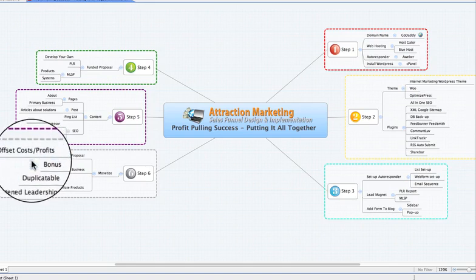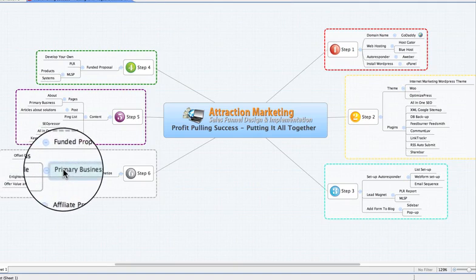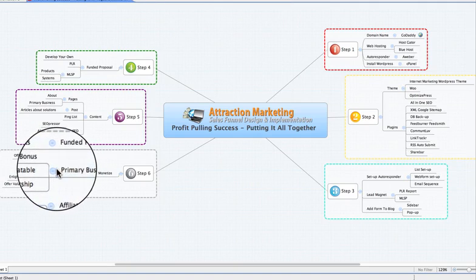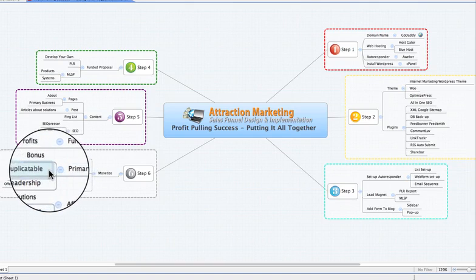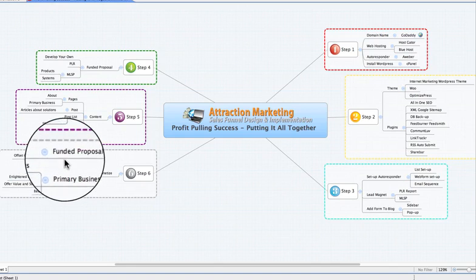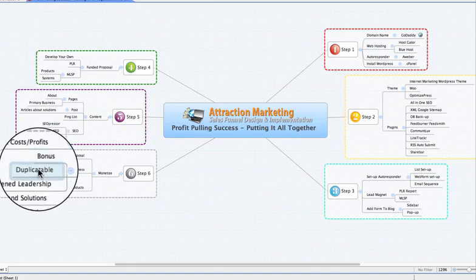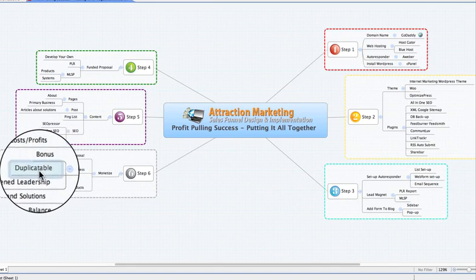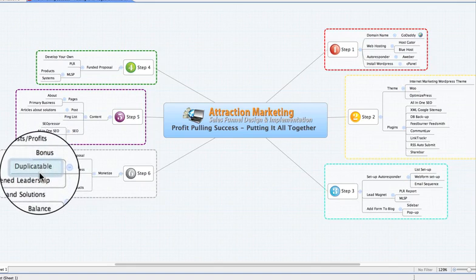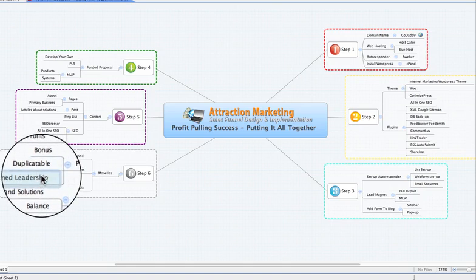It's your option. With your primary business, you really want to provide value there, so it's going to be your back end. But maybe what you do is put together some funded proposals and provide them as a bonus for signing up for your primary business. People that sign up into your business need to be able to duplicate what you're doing, so you really need to help them out. And that's where enlightened leadership comes in. So you spend your energy and time making sure that you are helping them.